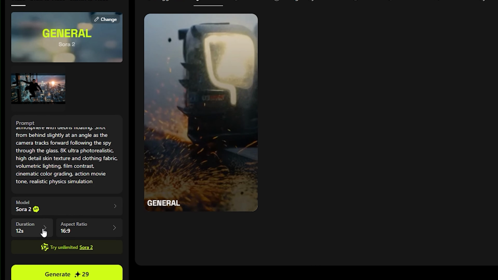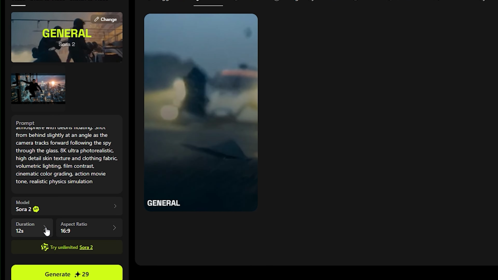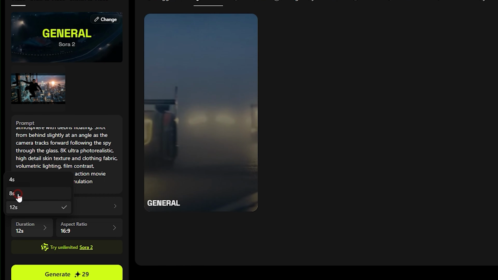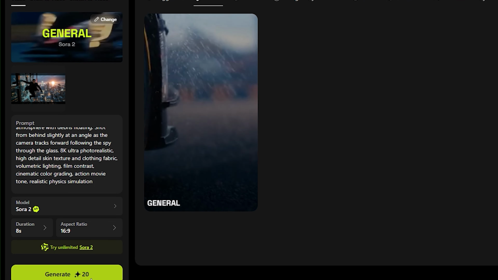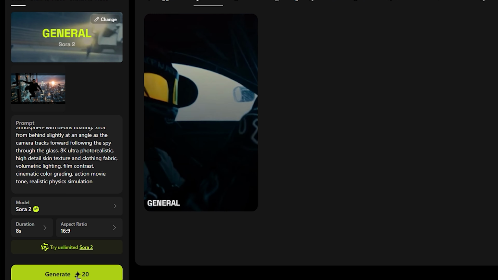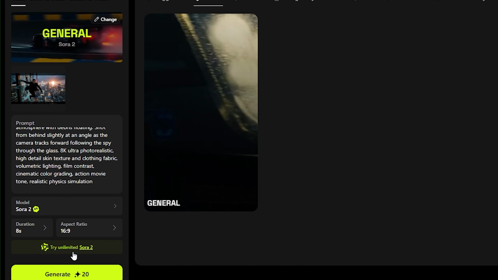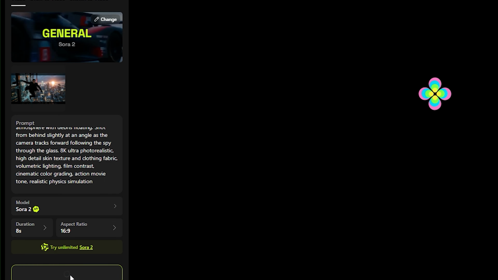Another thing here is the duration. Here you can see 12 seconds. If I click on that, you can choose 8 seconds, 4 seconds. If I select 8 seconds, it simply means I'll be charged 20 credits if I'm generating just an 8 seconds video. So I'll just leave it at 8 seconds and click on generate. Let's see what we have from this.